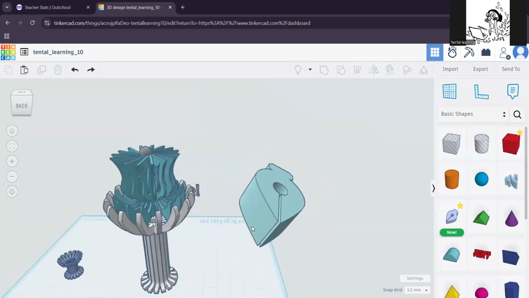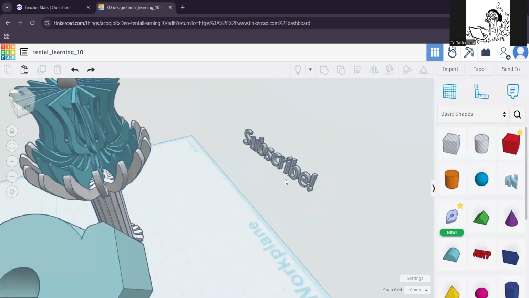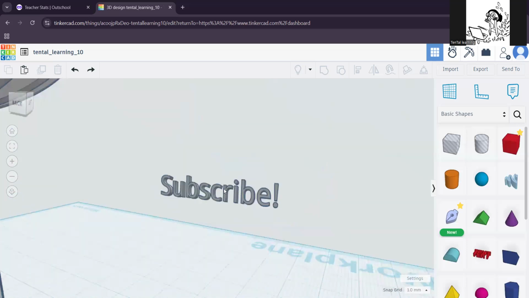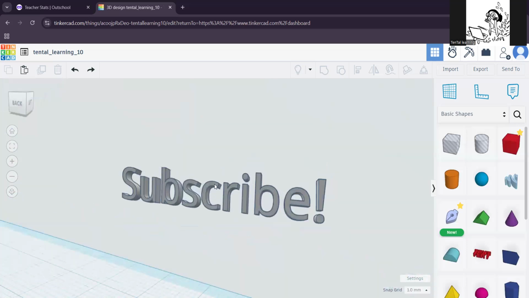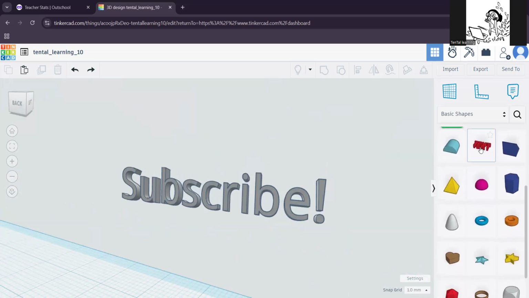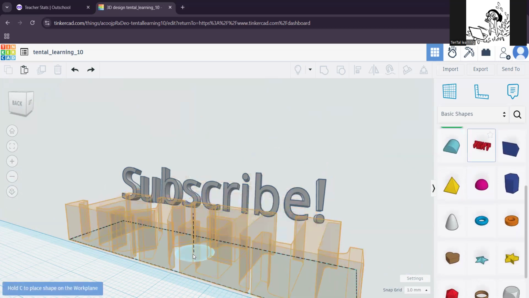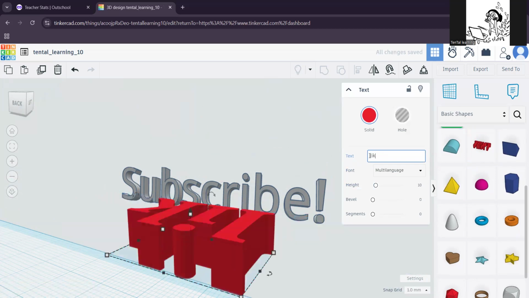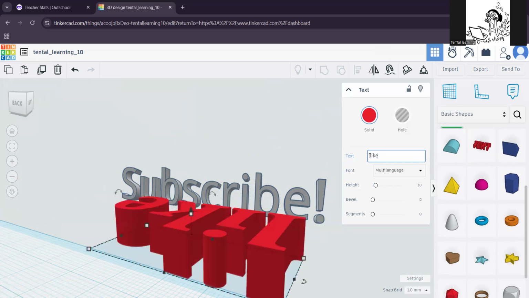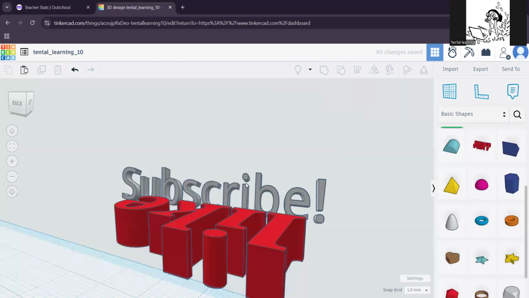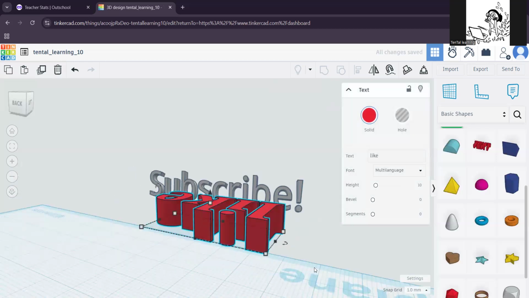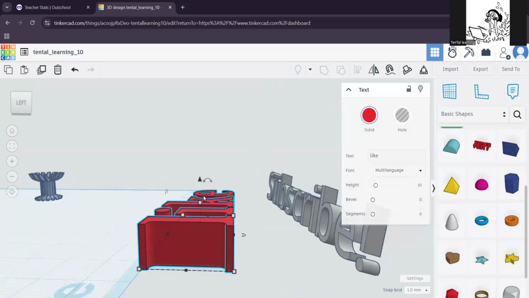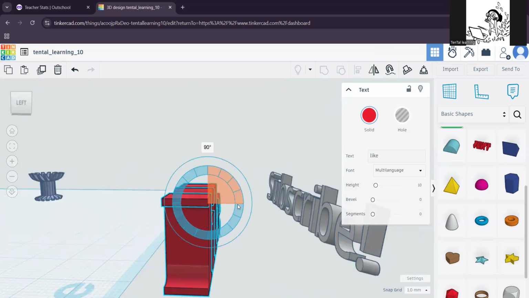I have a text here. And we can show or hide the text. I wrote the text using this tool. So you can drag and drop a text and then change it from here. We can say like and subscribe. Let's say you want to say, hey, like the video if you find it helpful. Also, you can rotate using this.